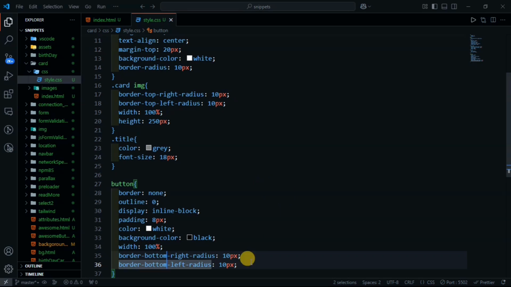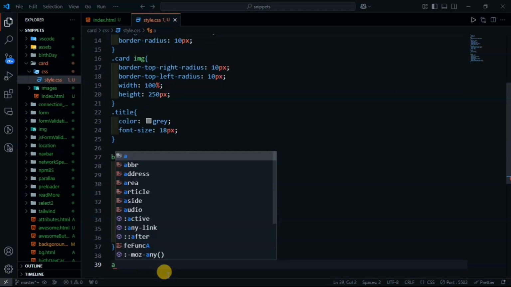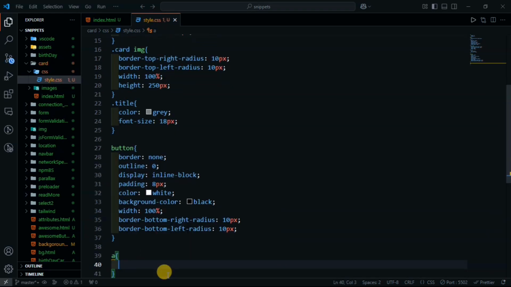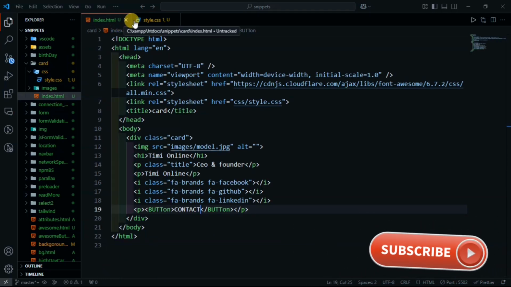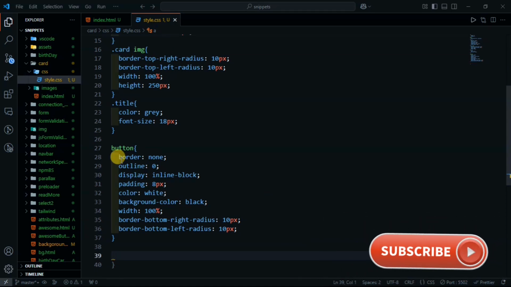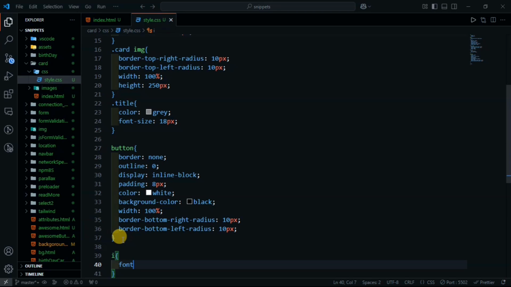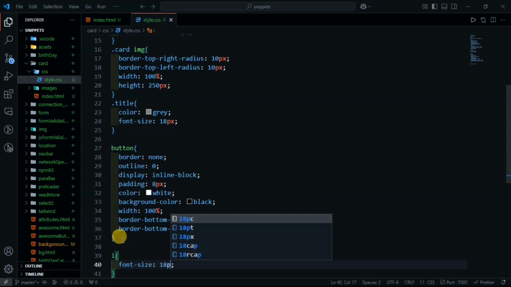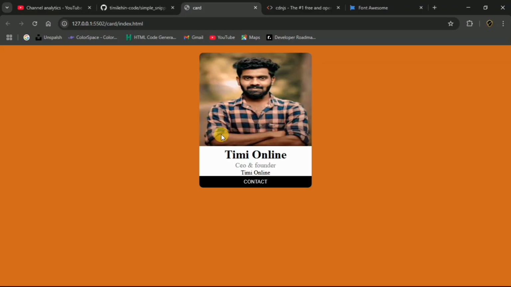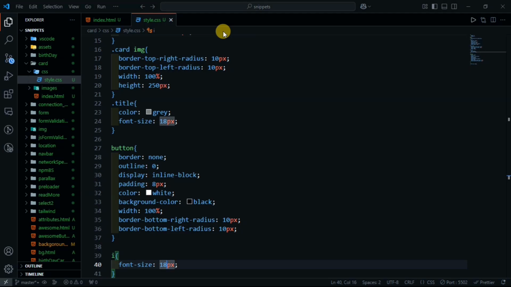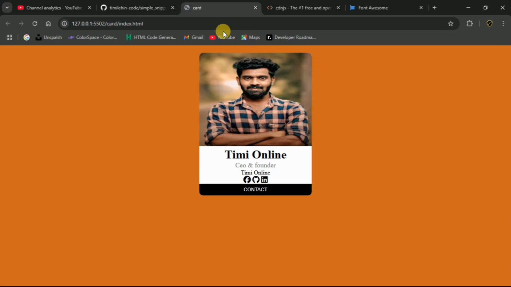So the final part is to style the icon. So let's say, okay, the icons, let's just say I, and just say font size 18 pixel. Let's see what we have. Okay, let me increase it a little bit to 20 pixel. Okay, much better.